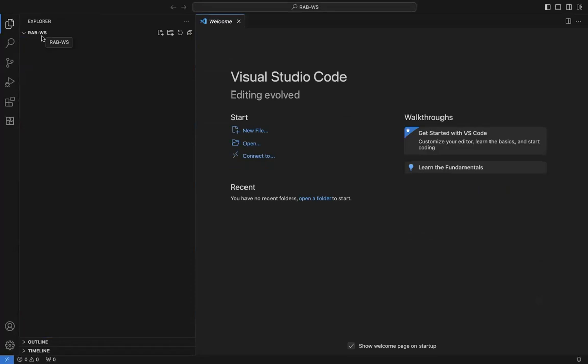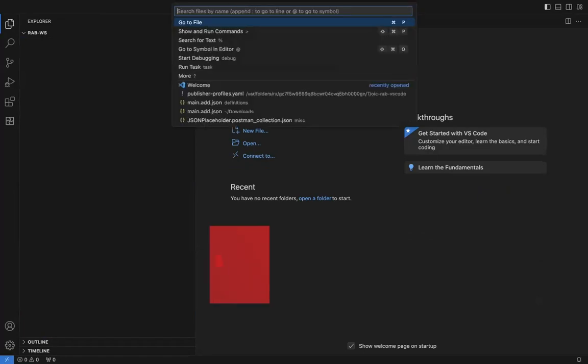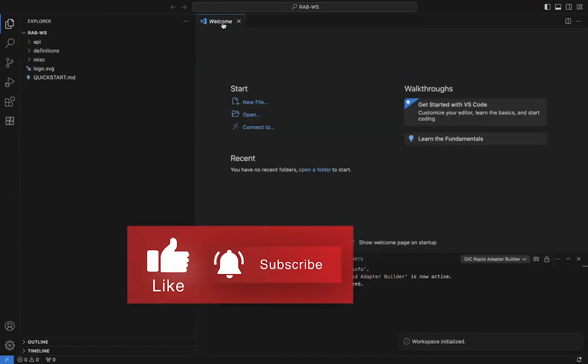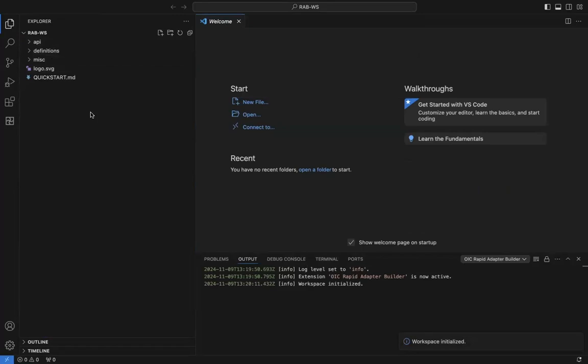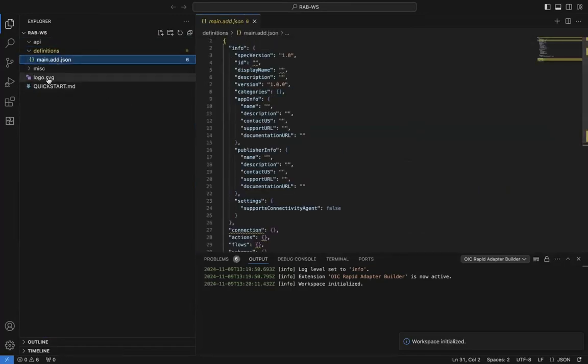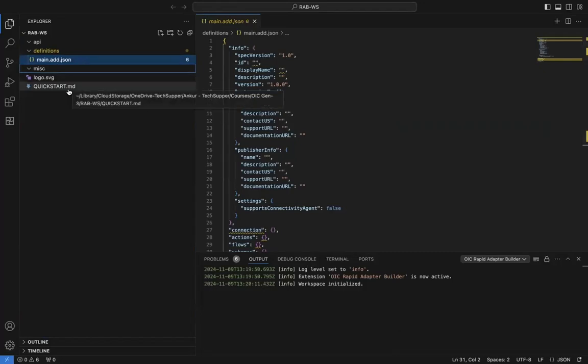The next step is to initialize your workspace. So it's the fourth step only. So how do you do this? So let's say you have a command called RAB initialize workspace and click here. When you do this, it will create certain folders automatically. API, definition, you see the main add.json that is blank for now. You can see nothing is here. Miscellaneous, logo, and quick start. All right, that is your fourth step.